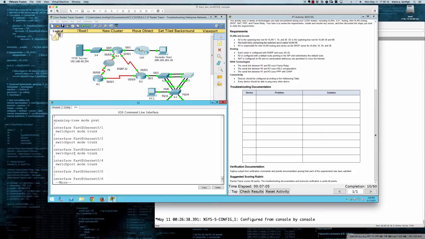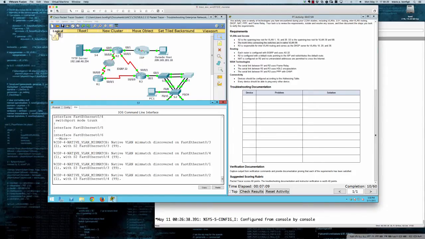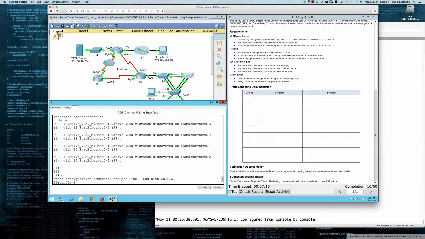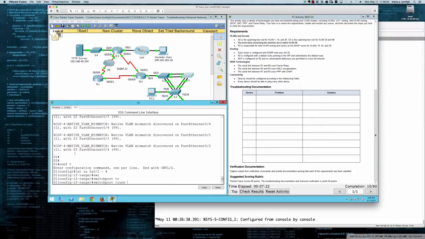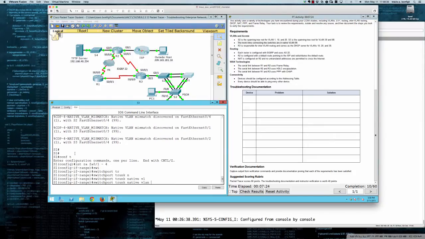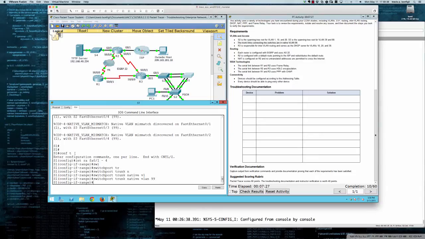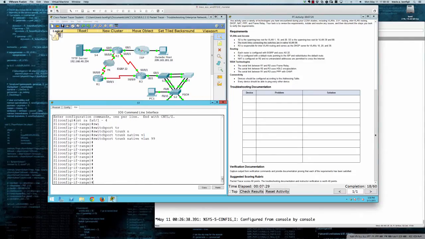So FastEthernet 0/1, 0/2, 0/3, and 0/4 are in the right mode. They are trunk ports. However, none of them are properly configured. So let's go into global config, and we'll say interface range Fa0/1-4, and we're going to say switchport trunk native vlan 99. And that should resolve any issues that we have there with the log messages that we've been receiving.